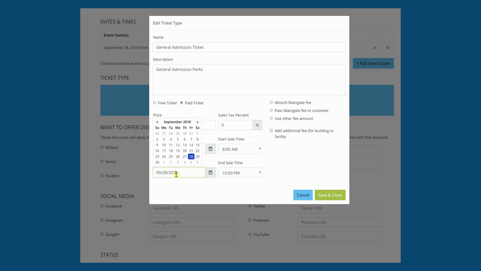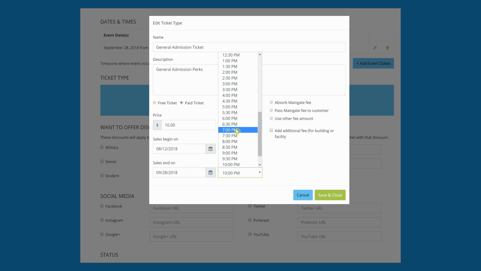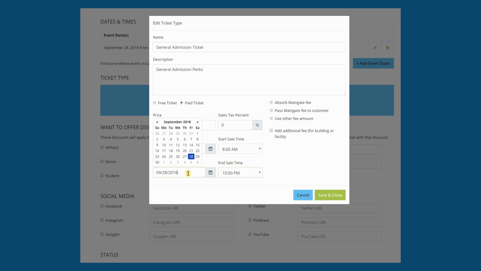If you want, you can end the sales the day before, or you can end the sale the day of, right before the doors open. But for this case, we're going to do it this way. And so if you do choose to have the sale end early, this will automatically turn off the sales for that event at whatever time you set. So it'll just show that tickets are no longer on sale online.